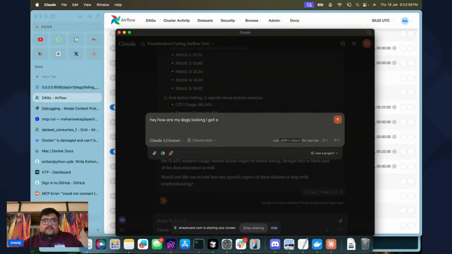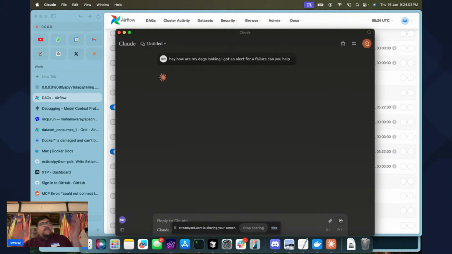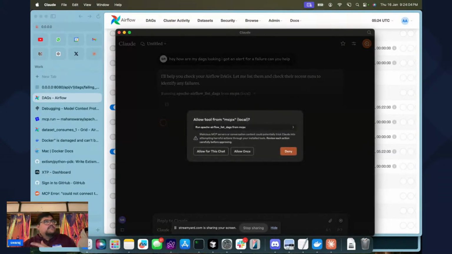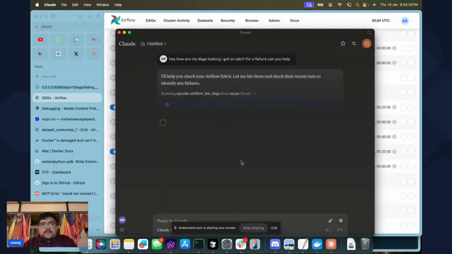I got an alert for a failure. Can you help? Right. Imagine a PagerDuty incident coming instead of me typing here. So this is all happening in the background, maybe. And the first thing it's going to do is say list DAGs with no inputs for now. Of course, this is not realistic in a production instance.